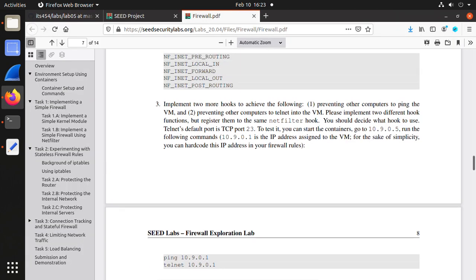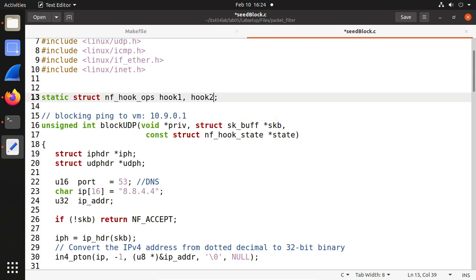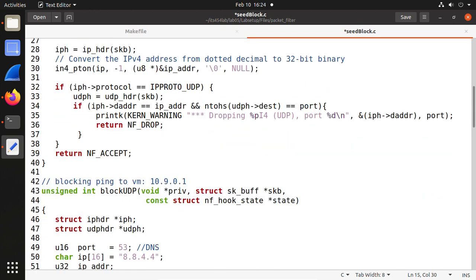What's the requirement? Implement two more hooks to achieve the following. Okay, I need two more. Here, this is blocking UDP to 8.8.4.4 per number, very strict. Now, with that as a template, we block the ping to our VM.